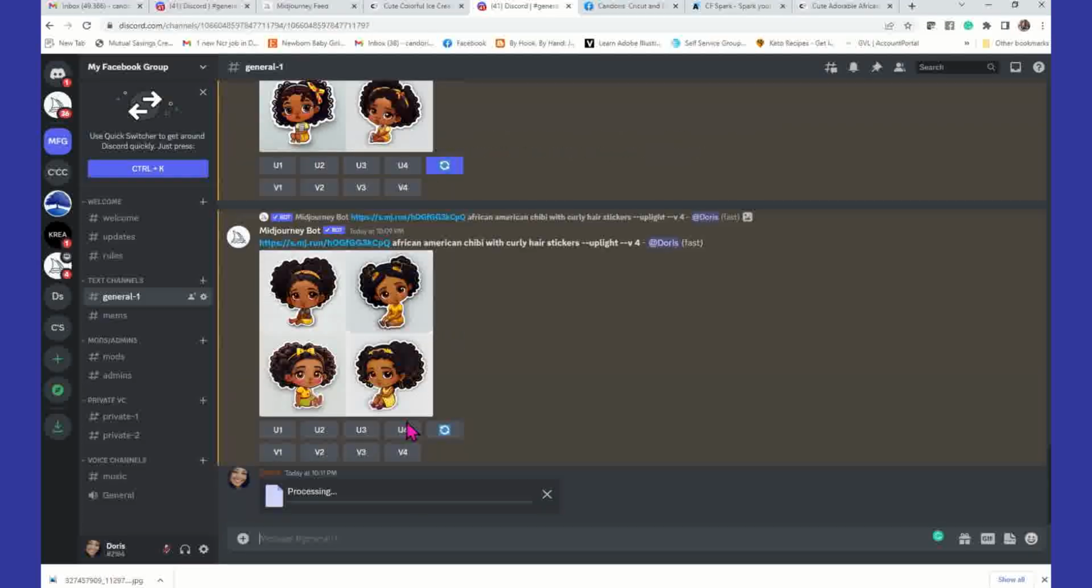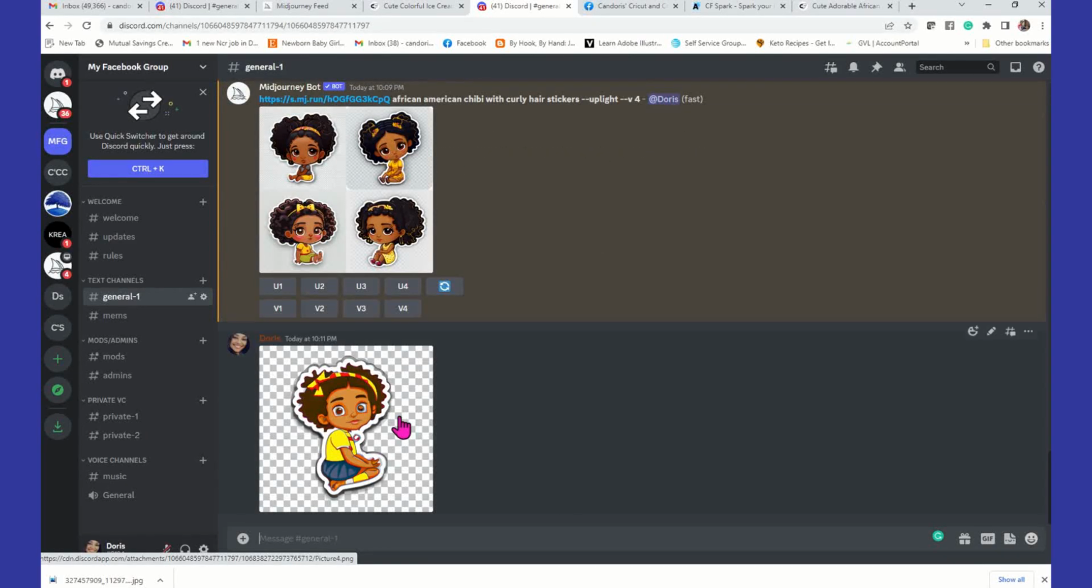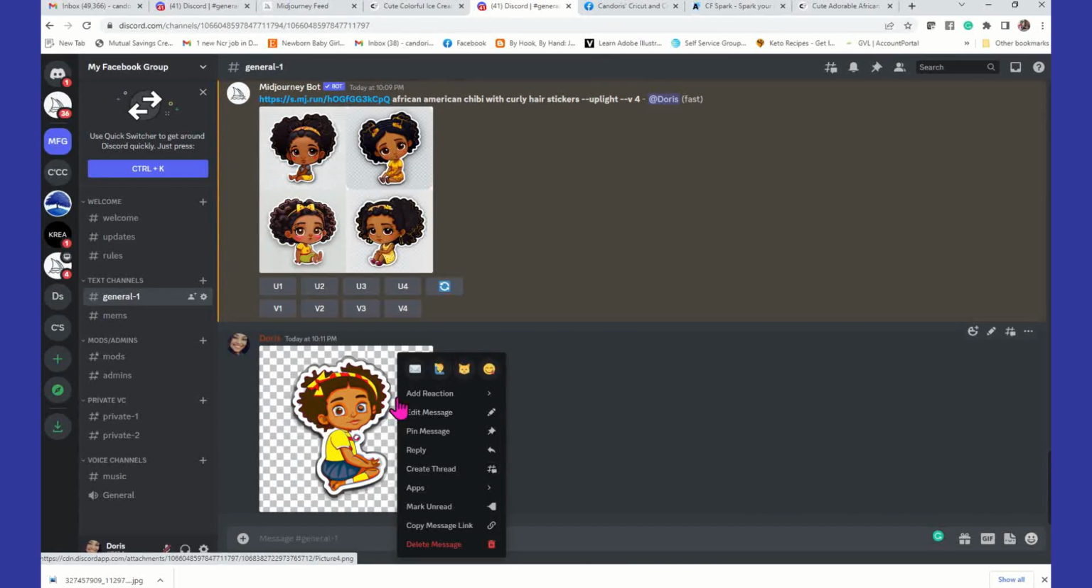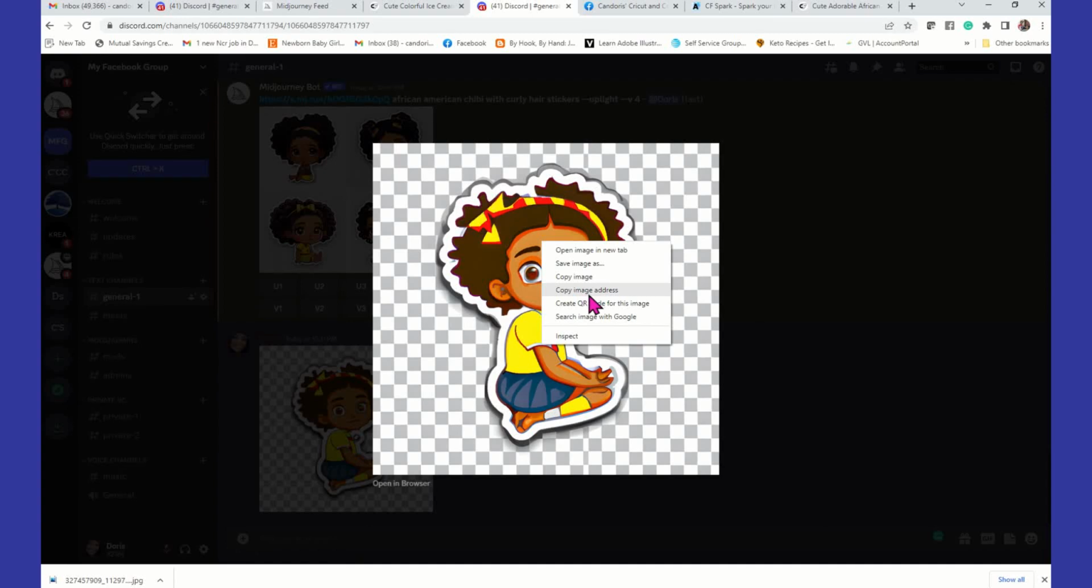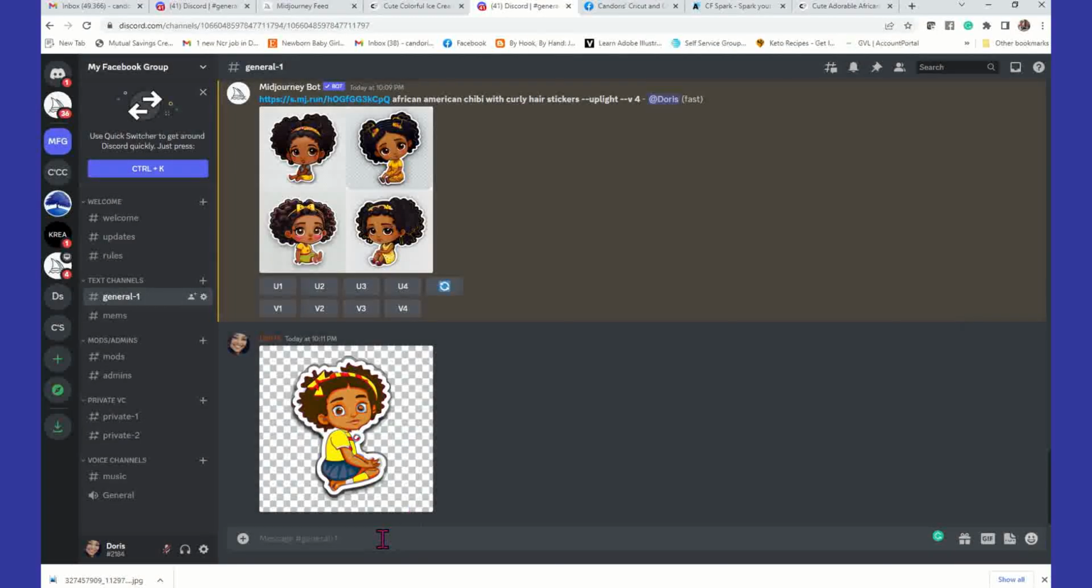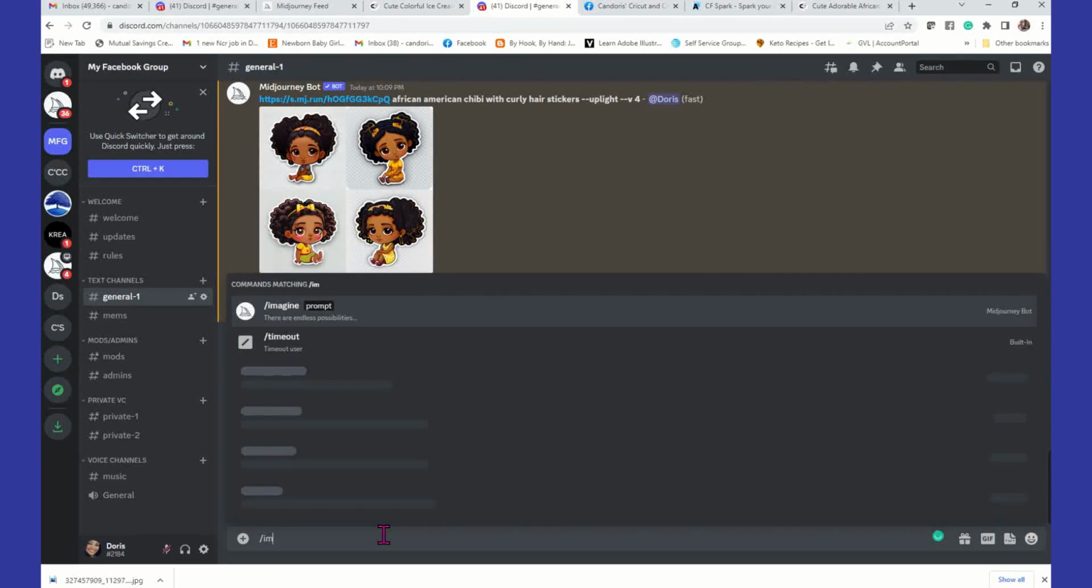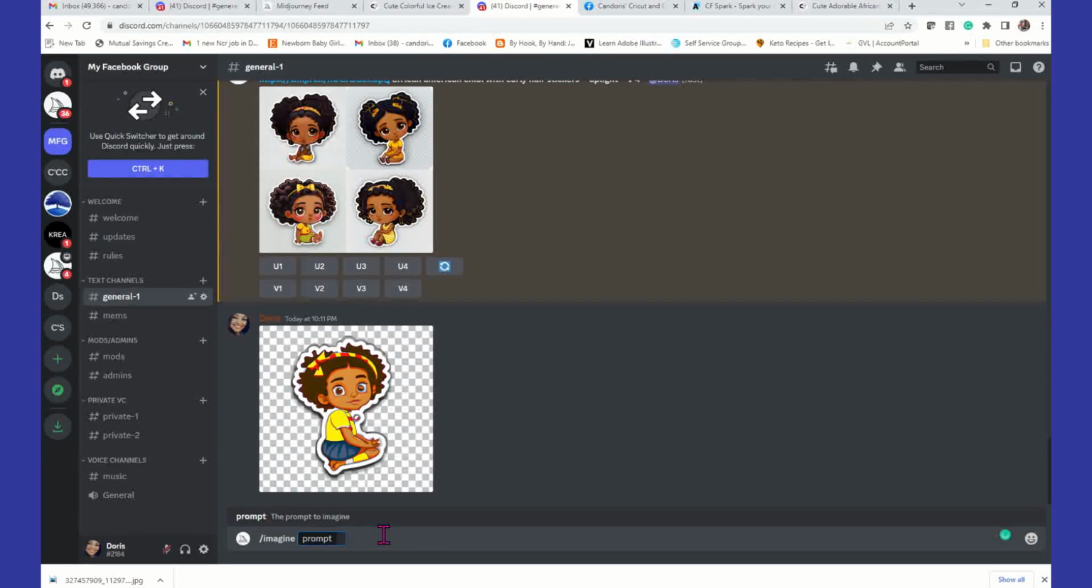And then when you upload an image, you click on the image and then you right click and copy the image address. You don't want to copy the image, you want to copy the image address. Once you copy the image address, you're going to come back down to your prompt, type in your /imagine, and then you're going to paste that address in, and you're going to backspace until you get to either PNG or JPG, whatever file type you're using.